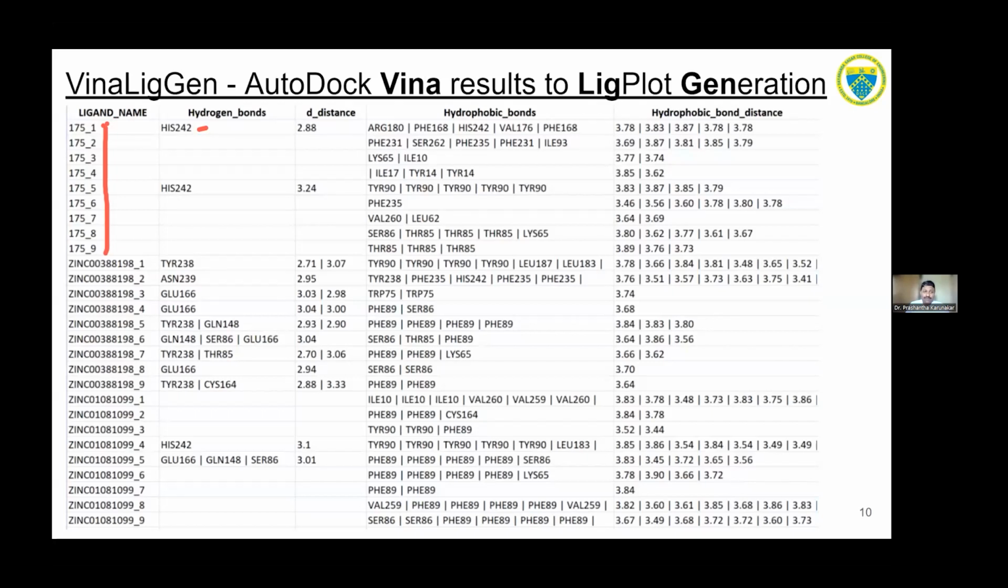So for this ligand, the possibility of having a hydrogen bond is not there in all 9 conformations. Only in one or 2 conformations it is there, and it prefers to bind with histidine 242 with a bond distance of 2.88 or 3.24. And other hydrophobic interactions are also possible with this particular ligand. That is also what we are going to get to see.